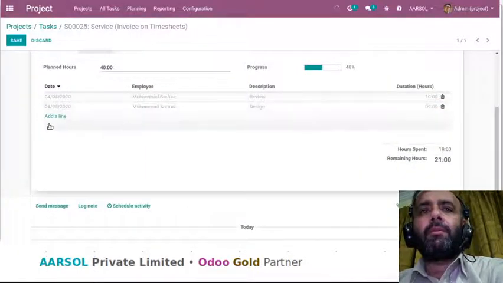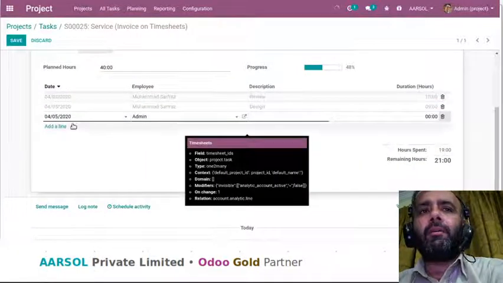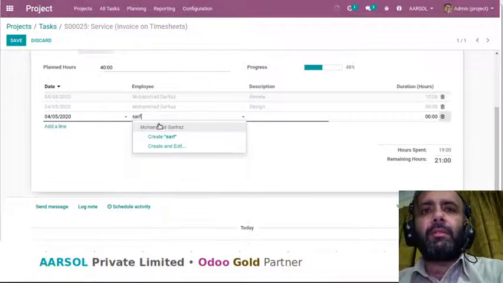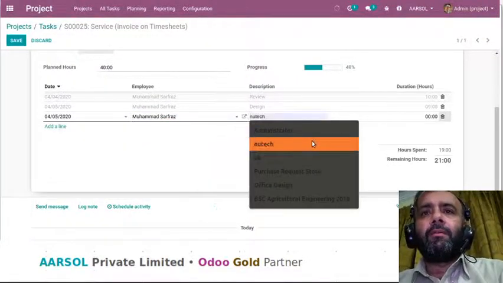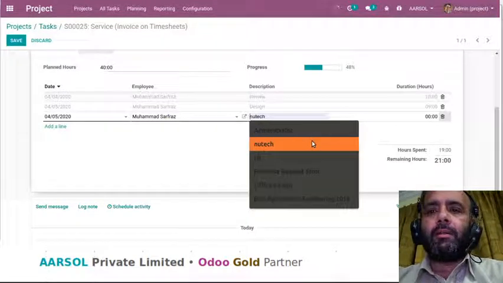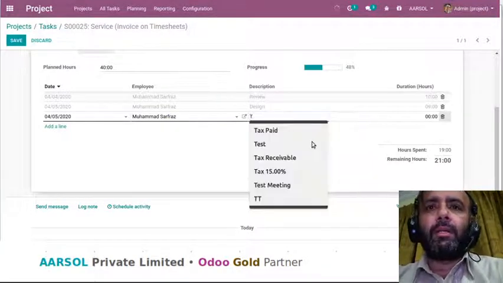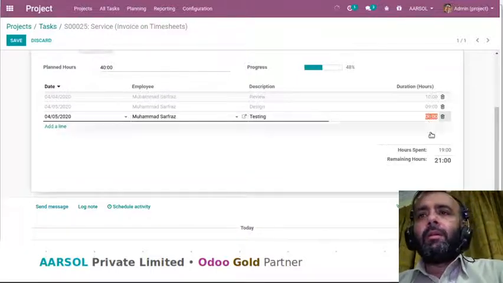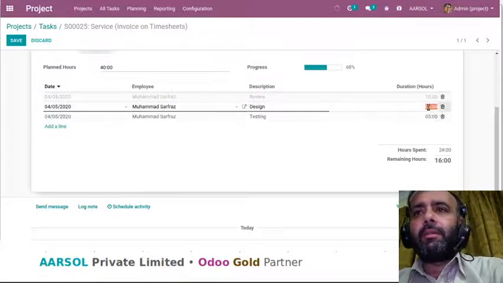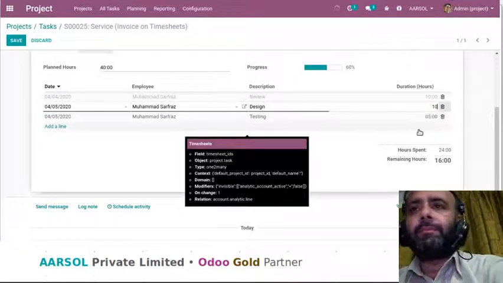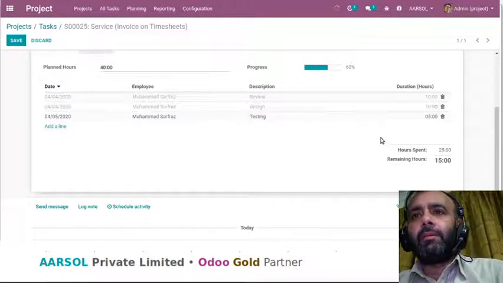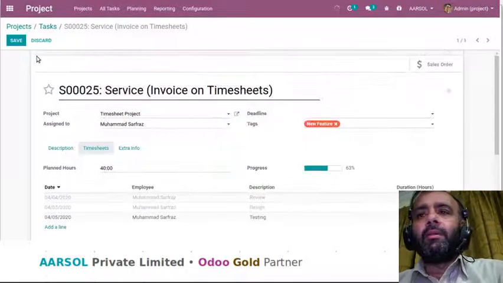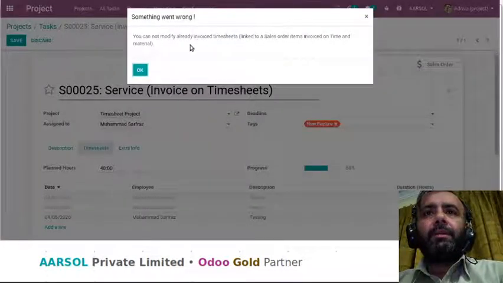we cannot modify it. Let's say we add one more line here with Mr. Sarfraz for design, and now for testing, he used 5 hours. Here the information was 10, so the total hours are now 25, and we save this information.